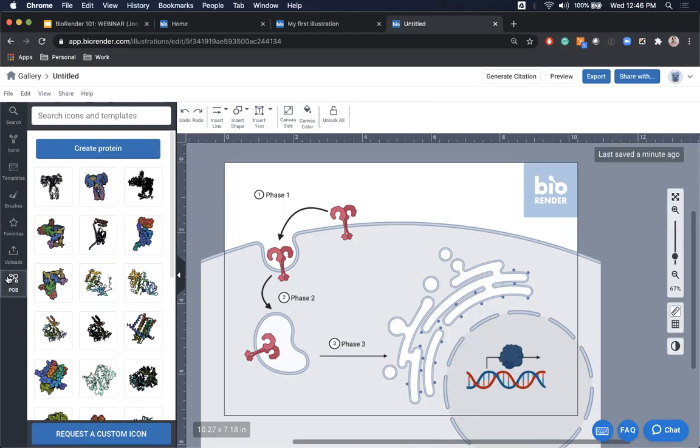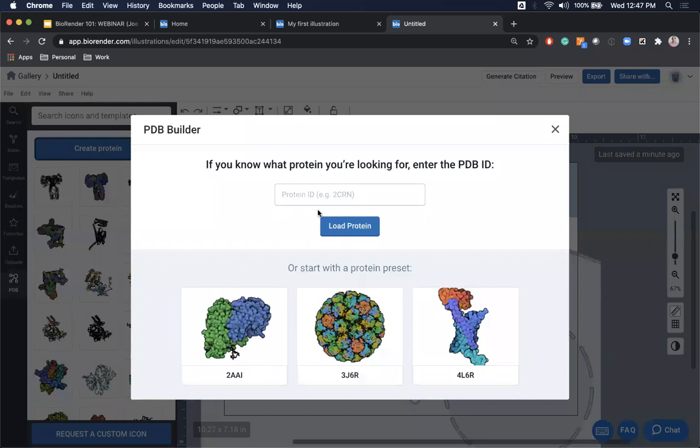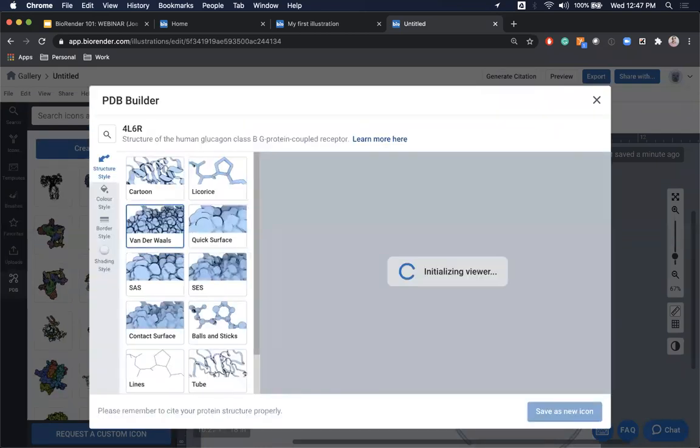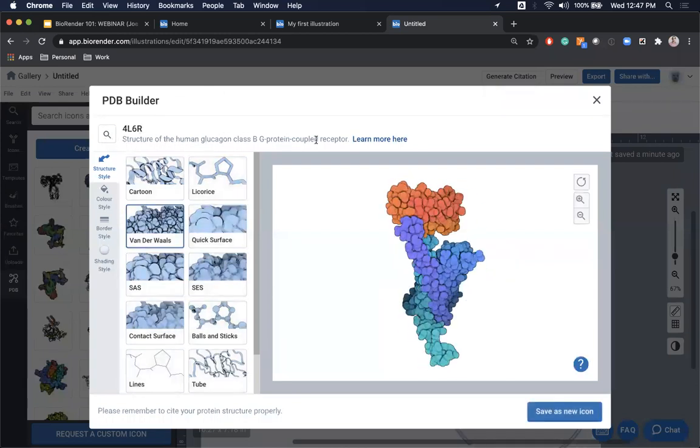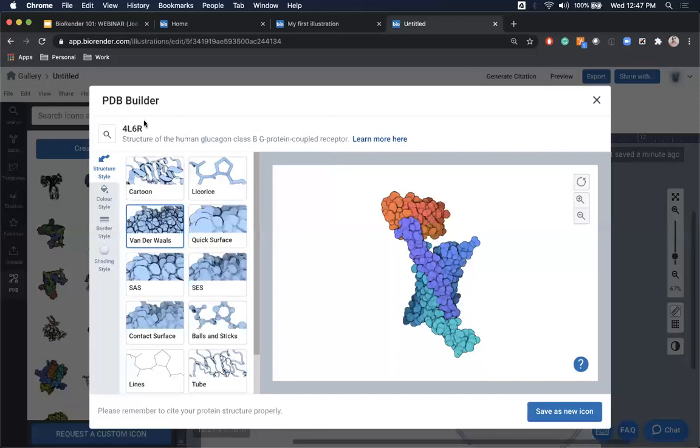4-character alphanumeric code. So what you would do with that code is you would go into our PDB integration, go create protein. Again, if you know that protein ID, you can add it in here. I'll just maybe use one of the ones that we have down here at the bottom for the purposes of this demonstration. And your protein would then load with not only that code, but the name of what it was. So, if this so happened to be the one that I had searched and chosen, it is the structure of the human glucagon class B G protein-coupled receptor.